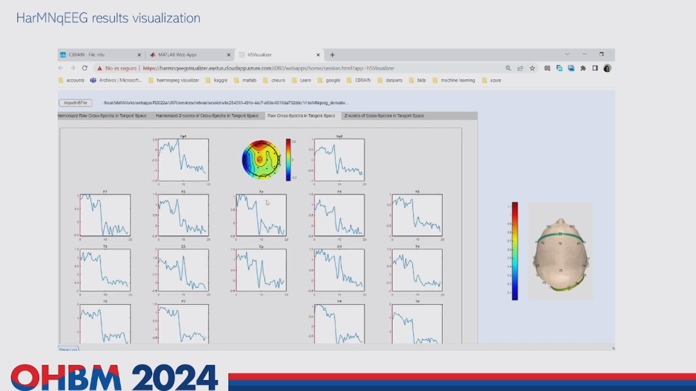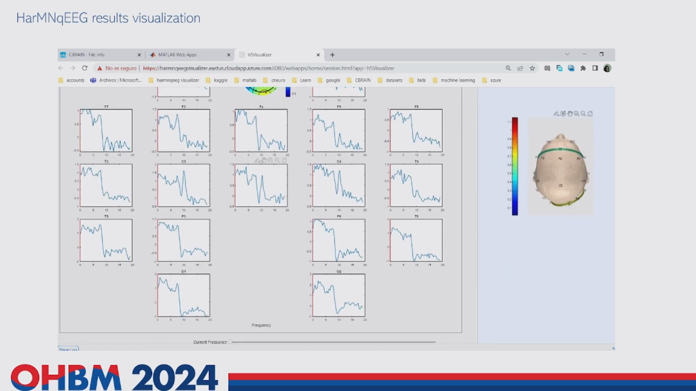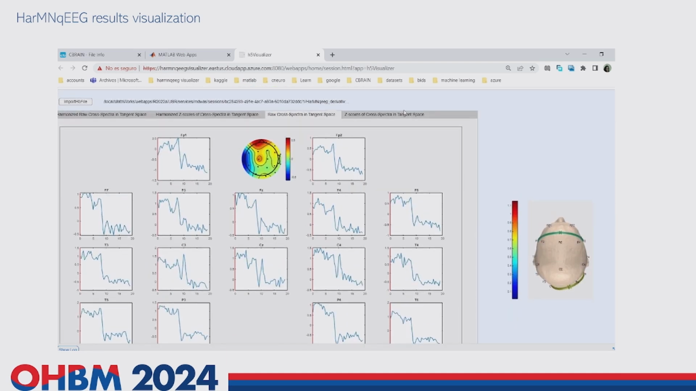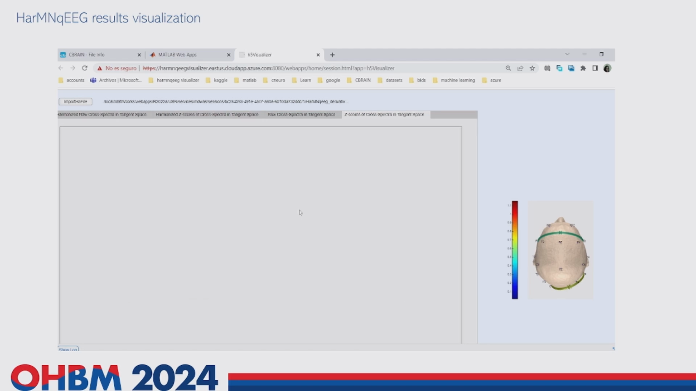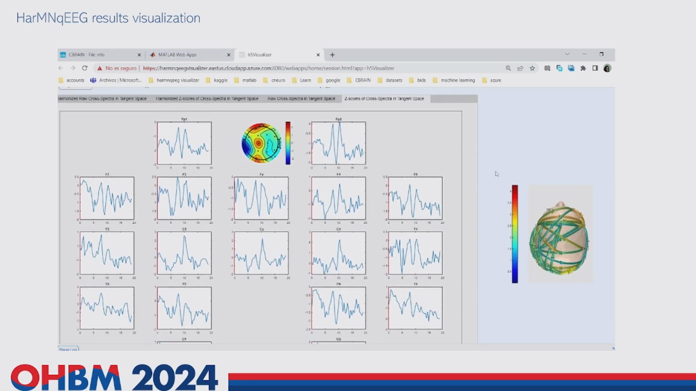And this is very useful for the study of pathologies, for example. If you want to study a group of dyslexia, you can analyze how the correlation is, and then you can compare with a control group or something.